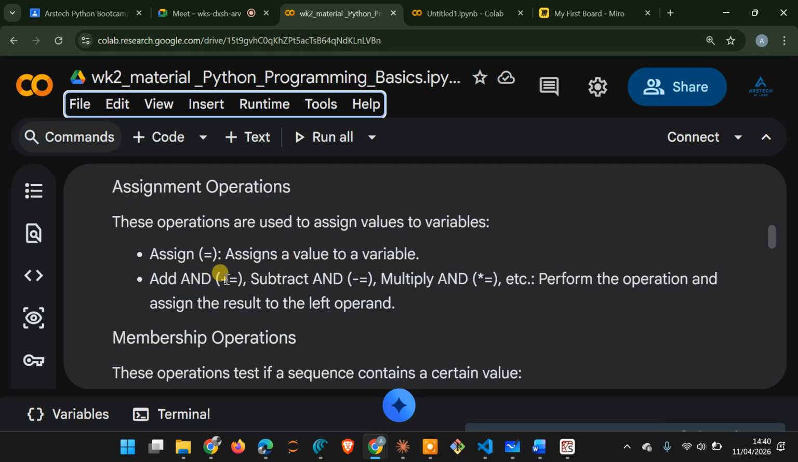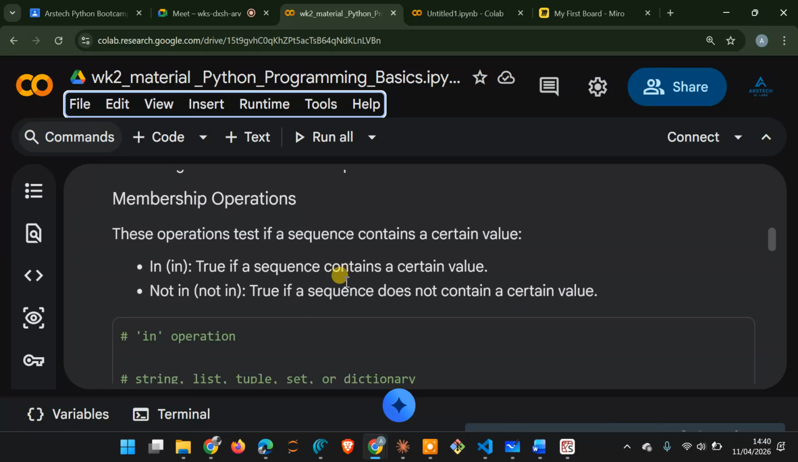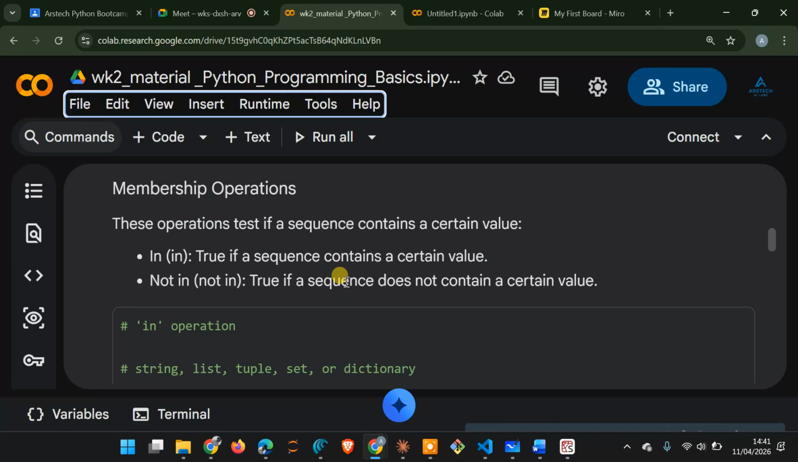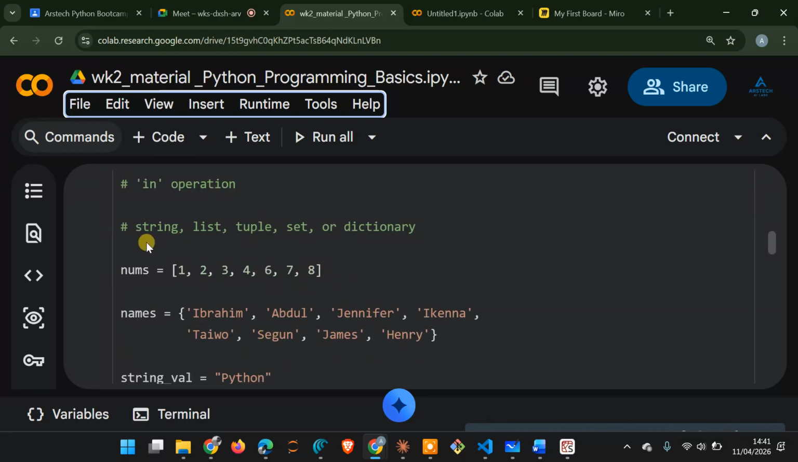Then we have addition, plus, and subtraction, like we explained in week one. We'll be using them as we move forward. Then we have membership operations. We have two: in and not in. In general, they check the existence of a certain value within a given variable, or let me say within a given data type. Here it says it works on a string, list, tuple, set, or dictionary, any one of them.